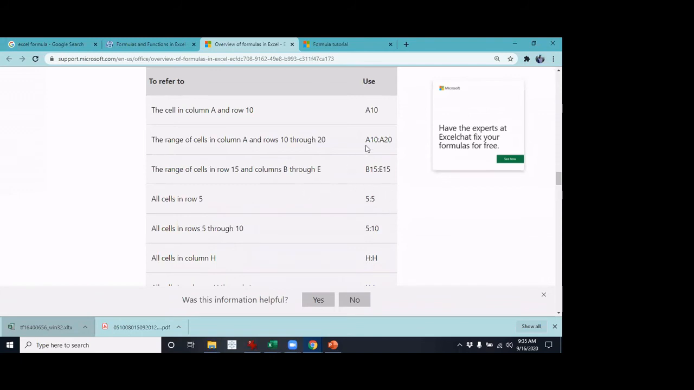This is in the same row. You can also give a specific range, which is more like a rectangle. B15 to E15 covers across columns. It goes from B15 to E15, covering that particular row. In this case, it was one single column, going from A10 to A20. It's clear, right?